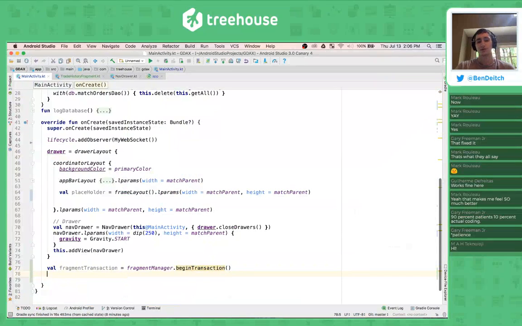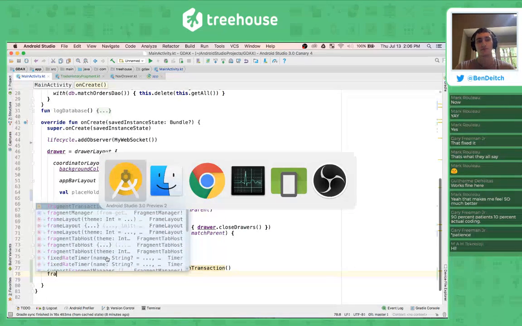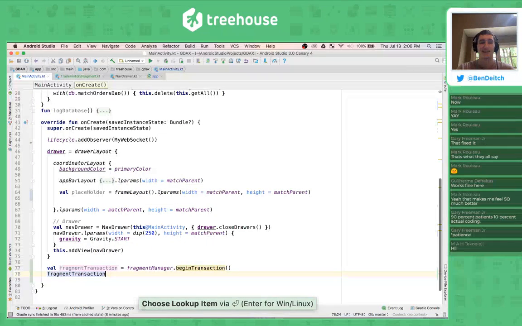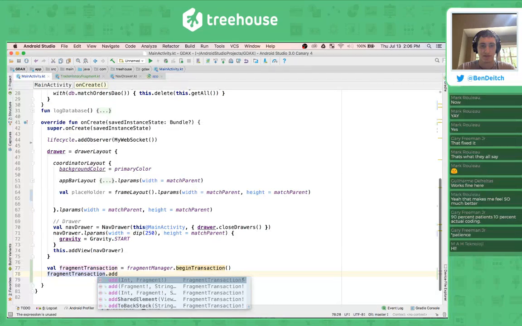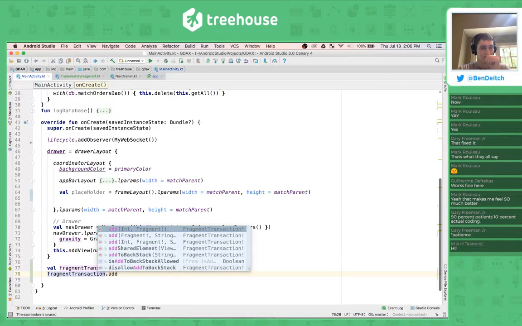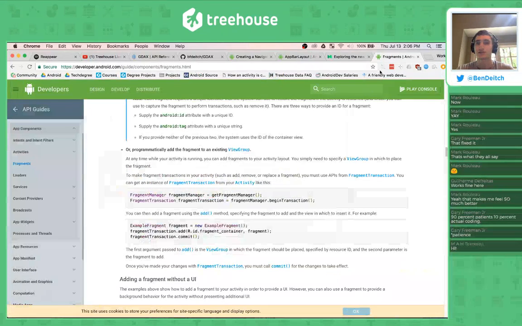So let's get our fragment. So val, why do we need to get our fragment? So then add it, fragmentTransaction, which was fragmentTransaction, right? Yeah. We don't need to switch for that. fragmentTransaction dot add. And let's see what our options are for this. We have int and fragment. Let me go to the fragment docs.